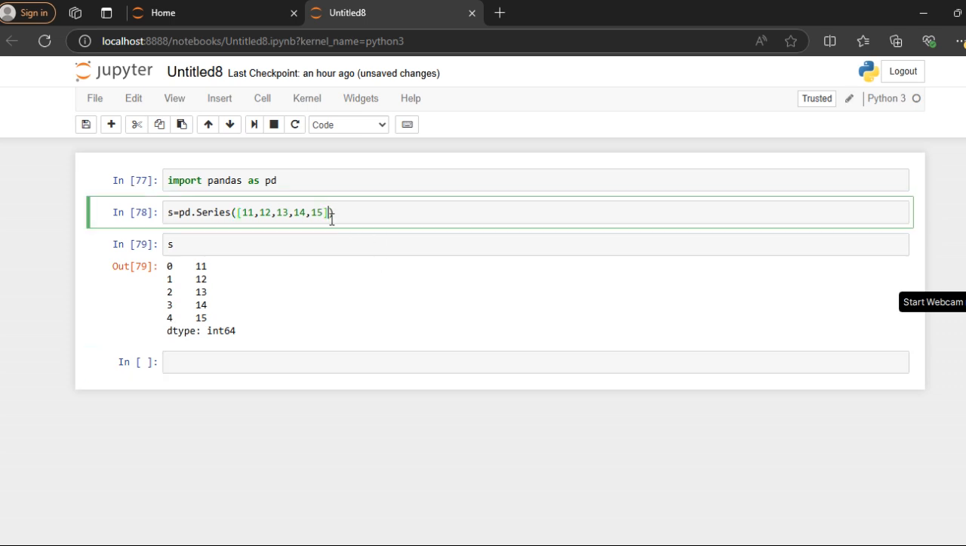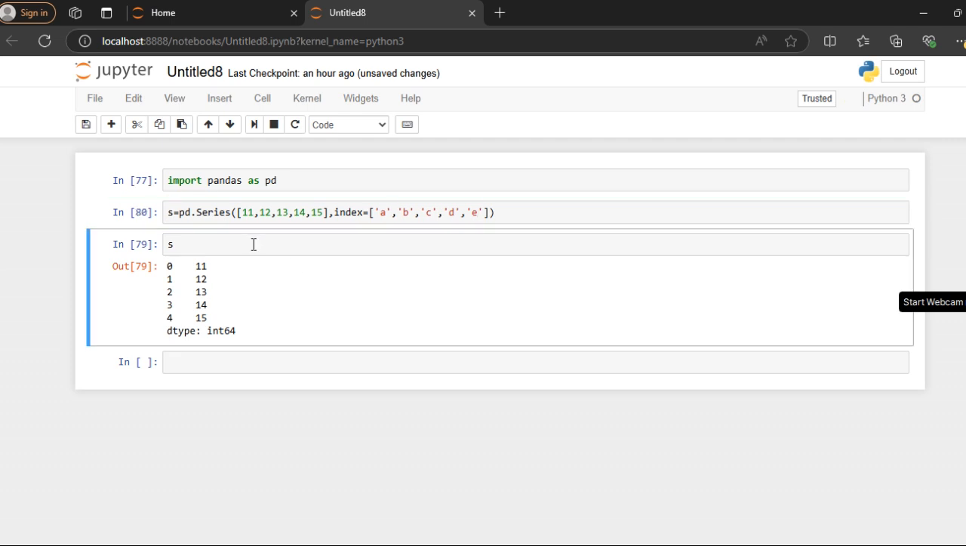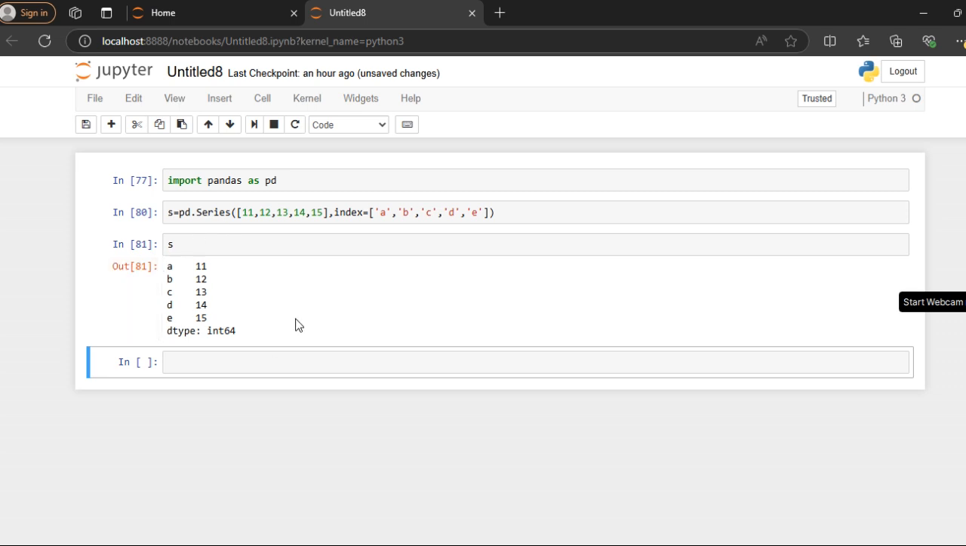Now suppose I want to change the index. What you do is, in the same constructor call, after the list is given as the first argument, put a comma, then give index equals, within square brackets, the labels that you want. You can give strings, as I said. Let's say I give the strings A, then B, then C, D and E. Now execute this again. Now you can see this is our series, which is created again with an index of our choice.